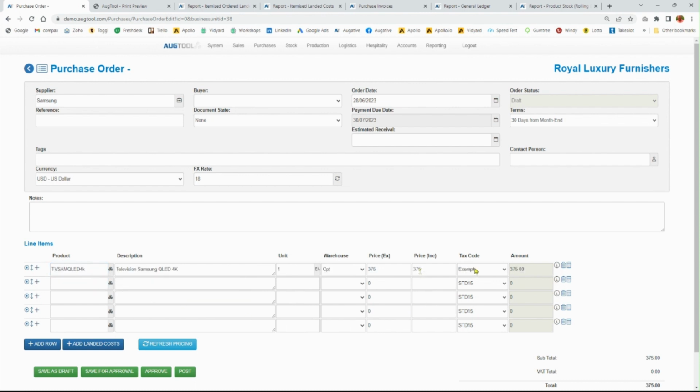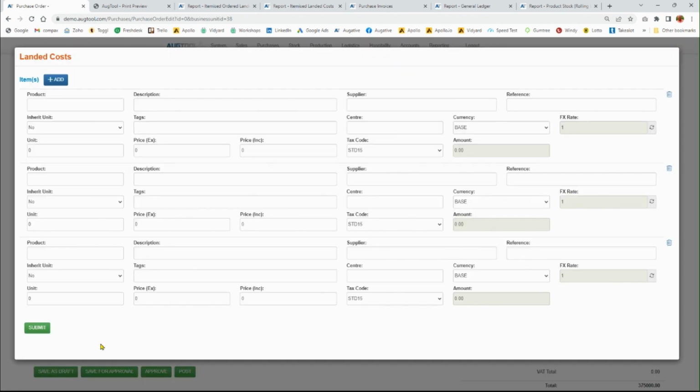The tax code will also default to the exempt tax code because the supplier has been marked as a foreign company. We are purchasing 1,000 TVs and plan to receive them in Cape Town warehouse. However, we must account for the expected landed costs.